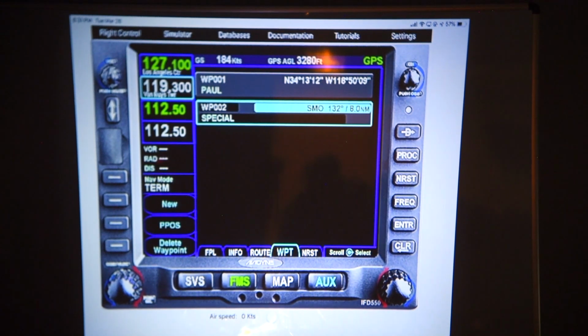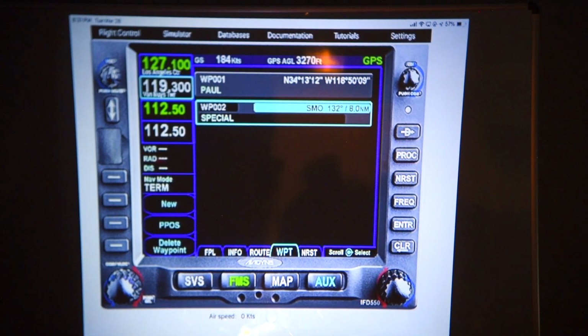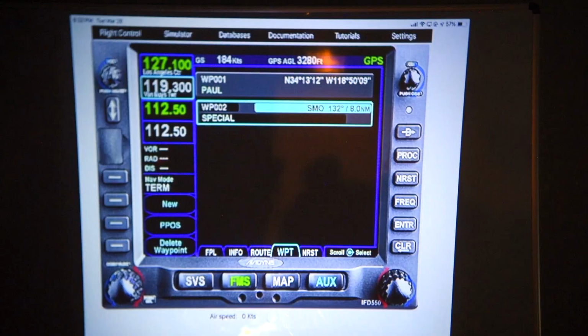So if you put this in your flight plan and fly from Santa Monica to this waypoint, you're exactly on the 132 radial, and you know where to exit. Once you get to that waypoint, you're done.